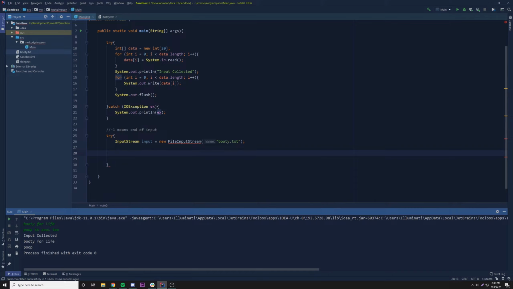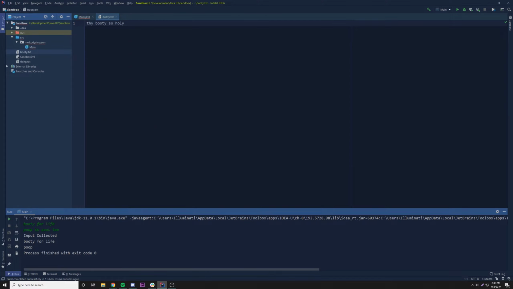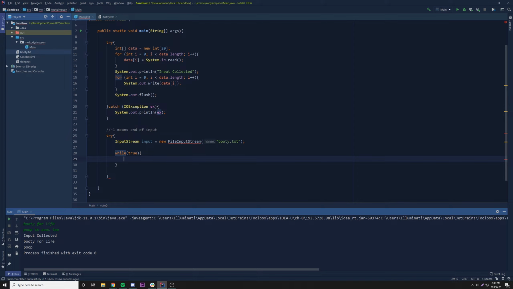So what we're going to do is do a while loop here that runs forever until it reaches -1. Because -1, like I said, it means it's the end of the input. So if we reach the end of the file here, it should be able to read this line by line, right? And then once it reaches the end of the line here, it should return -1. Okay, so then that's when it's going to break out of the loop and then flush everything for us. Okay, so let's try doing that.